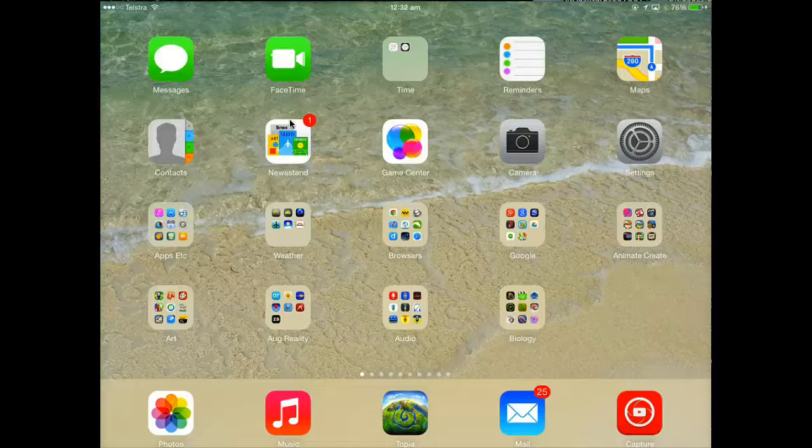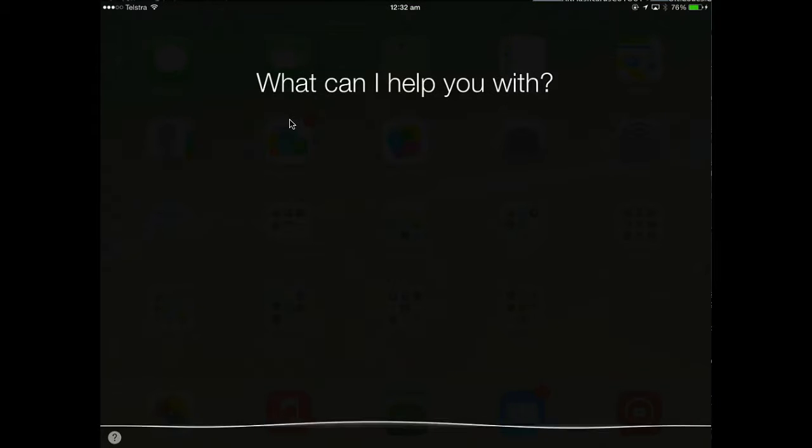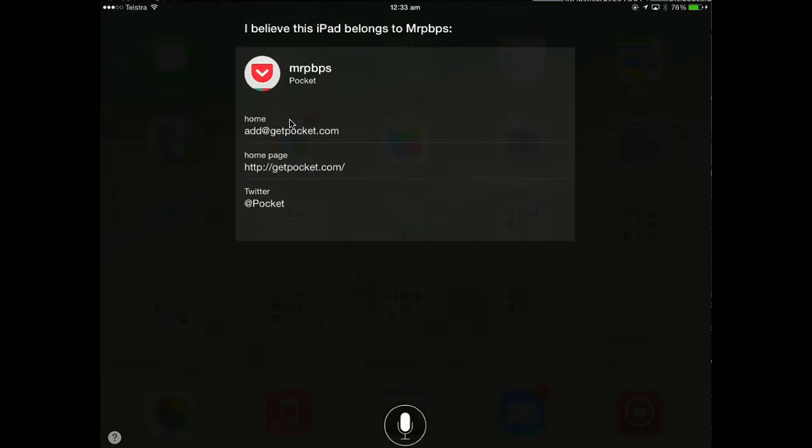The final search option that we're going to look at in this series of search options on the iPad is of course the one that happens when you hold your home button down, the well-known Siri. Who owns this iPad? I believe this iPad belongs to MRPBPS. Who is Tony Abbott?